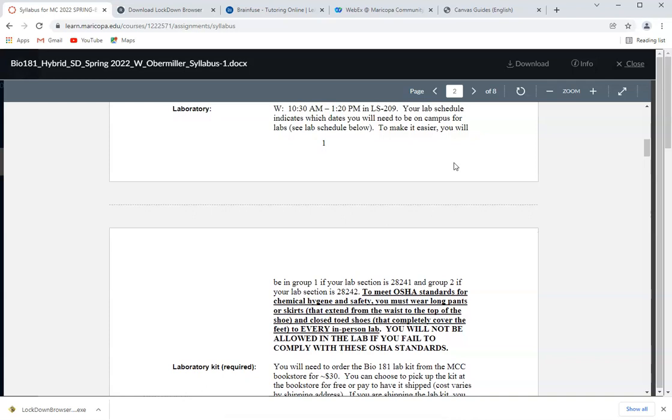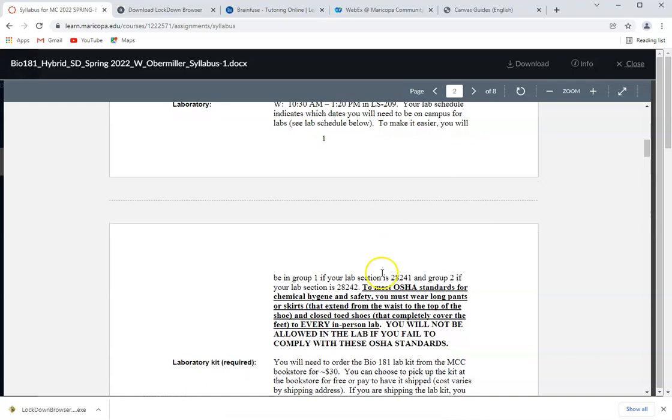For this particular class, the labs meet on Wednesday from 10:30 to 1:20 in LS 209, and then the lab schedule, whatever class you're in, it's either group one, right? If you're in 28241, and group two if you're in 28242.